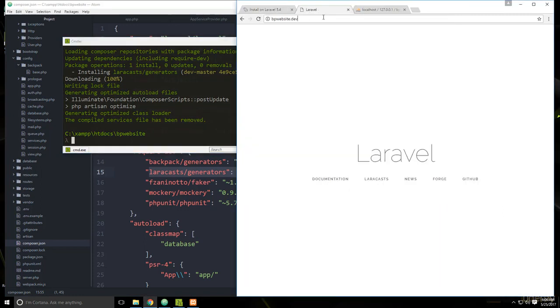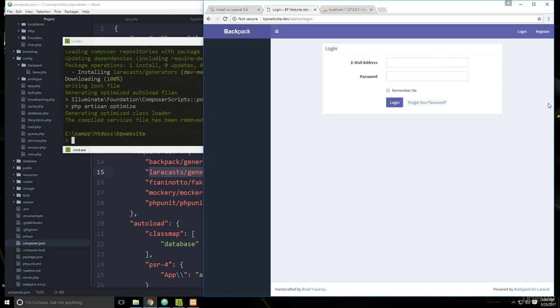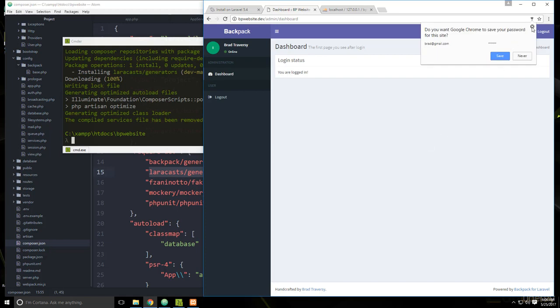So let's go over to our site, and we're going to go to /admin, and you can see we have the Backpack login. Alright, so it has registration and login functionality, so I'm going to click register, and let's go ahead and create an account. Let's see, we'll do brad@gmail.com, password, and register, and now we're logged in. Now, usually with admin areas, you're not going to want them to register, so you can easily remove that functionality if you want.